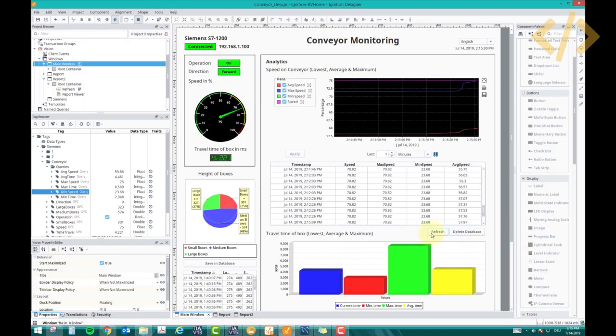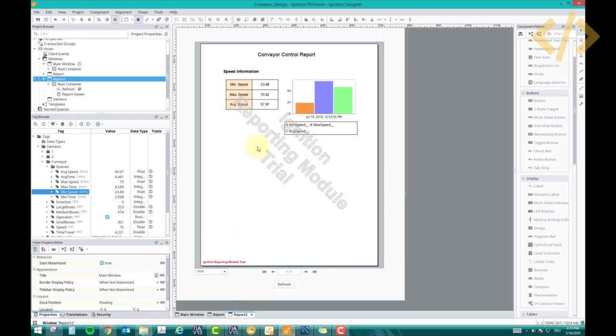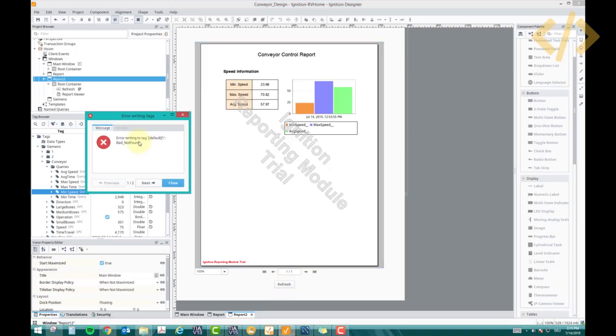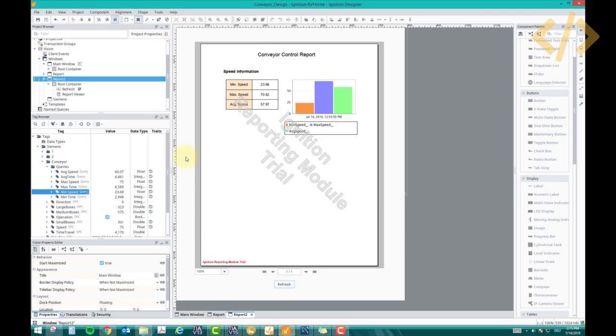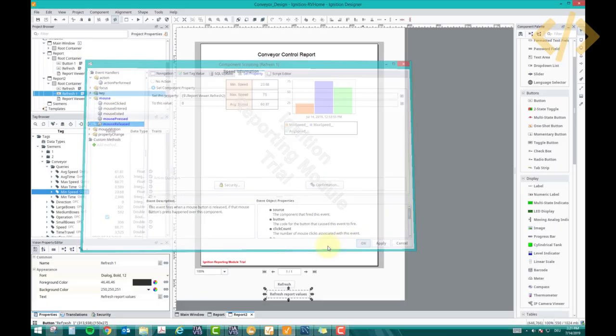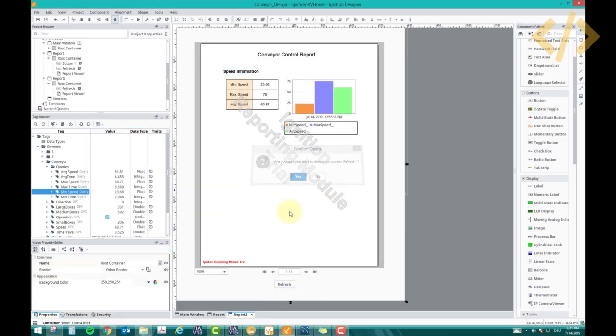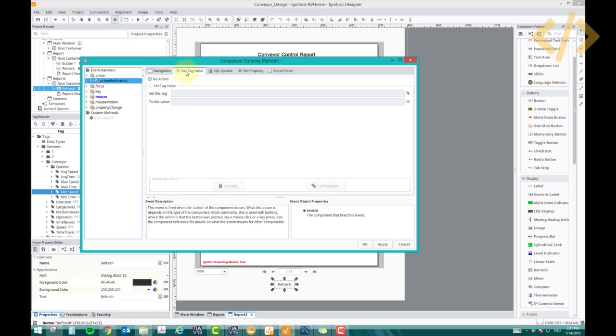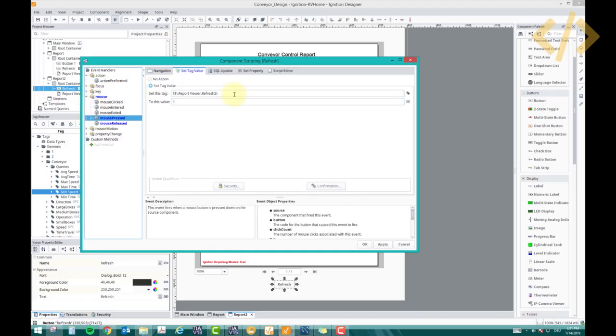So I'll go to the main window, refresh. Now maximum is 75. So in our report, it's still 70.82. So when I click refresh, error writing, what's wrong? Not found. Okay, let me see what's the problem. Oh, okay, okay. Now I know what's the problem. It's a stupid issue. I don't have to put the tag value here. This is actually not the tag. Delete this one. Delete this one.